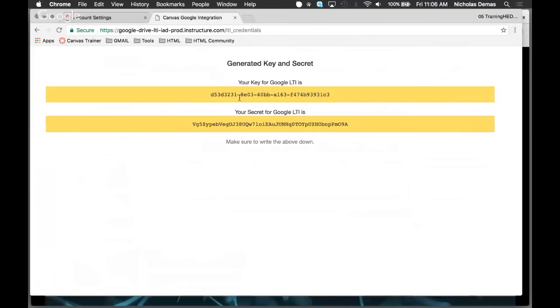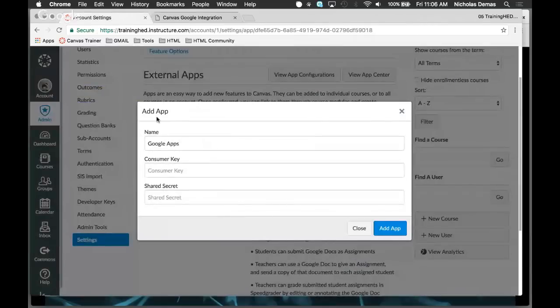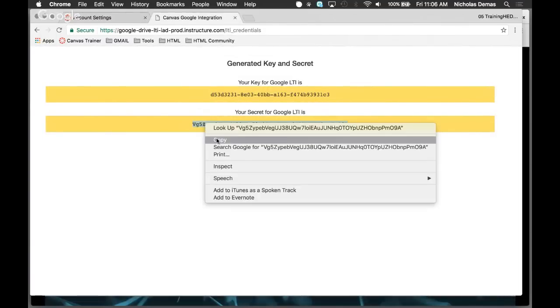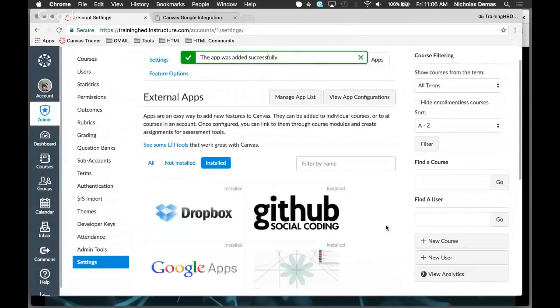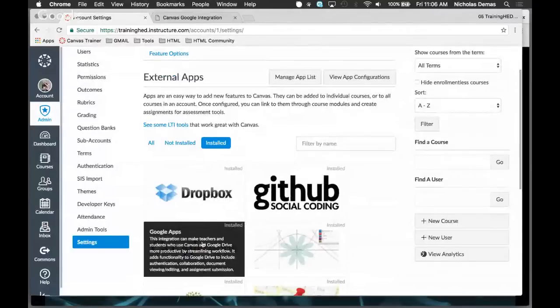So let's get the key first. And now let's grab the secret. Add app, and here we go. We now have Google Apps, part of our accounts.